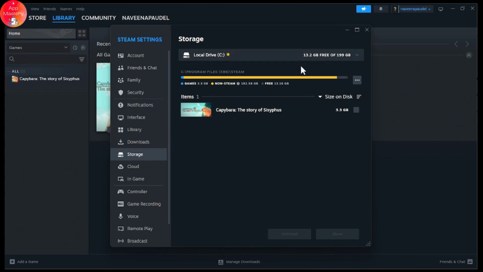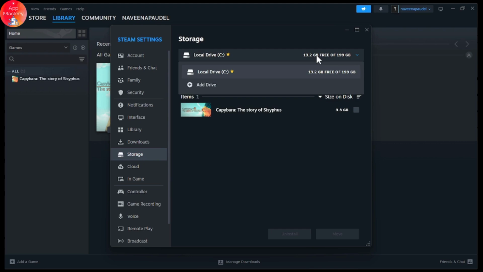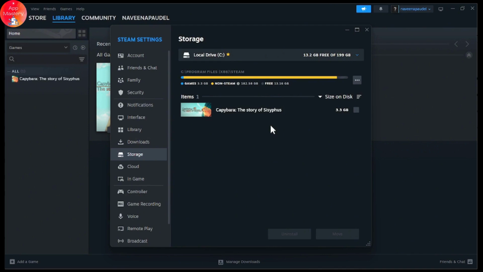Under your Storage, you just need to simply go to the drive in which you have saved your games. Just click on it. In some cases, your games might be distributed across other drives as well. But in my case, it's only on local drive C. So as you can see, on your drive you will have your games. If you deleted your Steam, all the games will also be deleted.